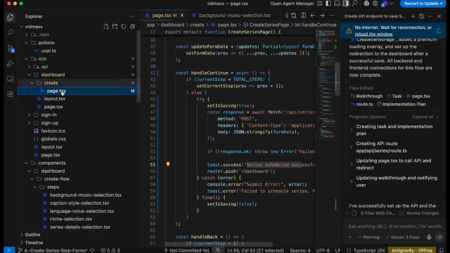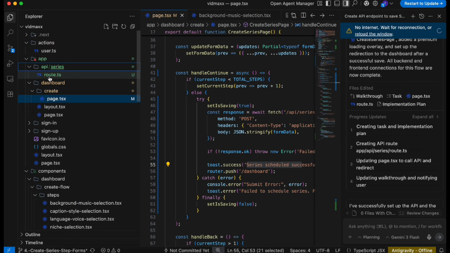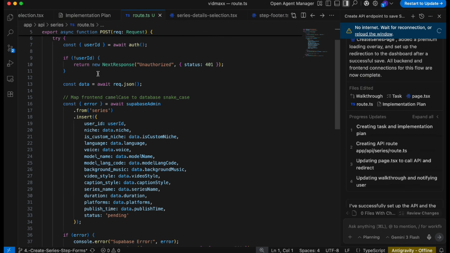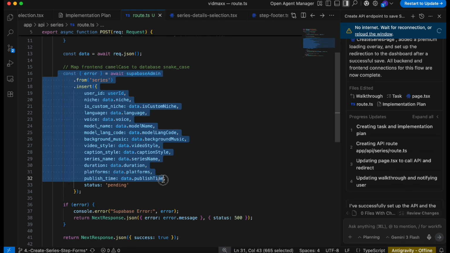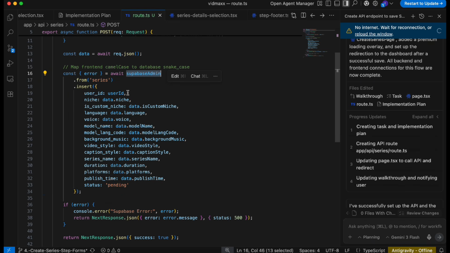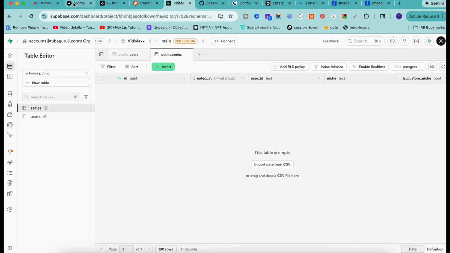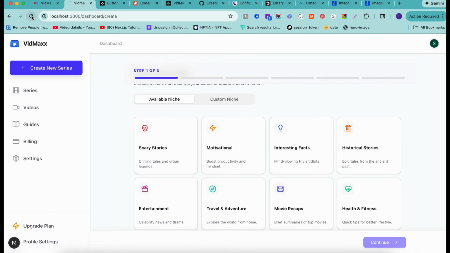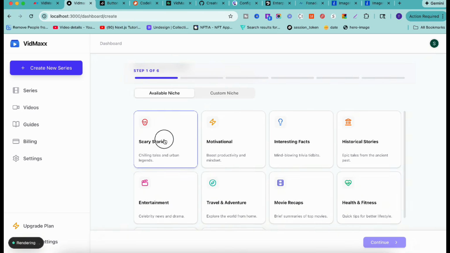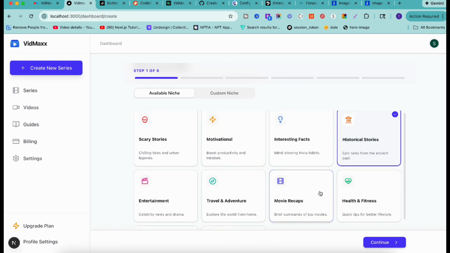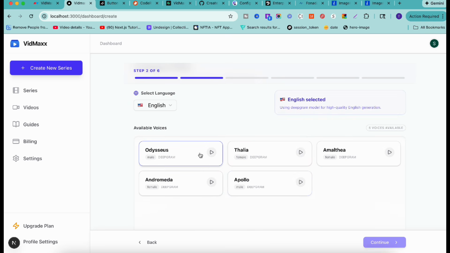Okay, and now we'll head to this API called series route.ts, which contains a post API endpoint, and inside this, if you see, it's just inserting the record through the Supabase admin. Perfect. Now let's test this out. So we'll go to the create new series option. Over here, select the topic niche you want, let's say historical story. We'll click continue. We'll select the voice as well.